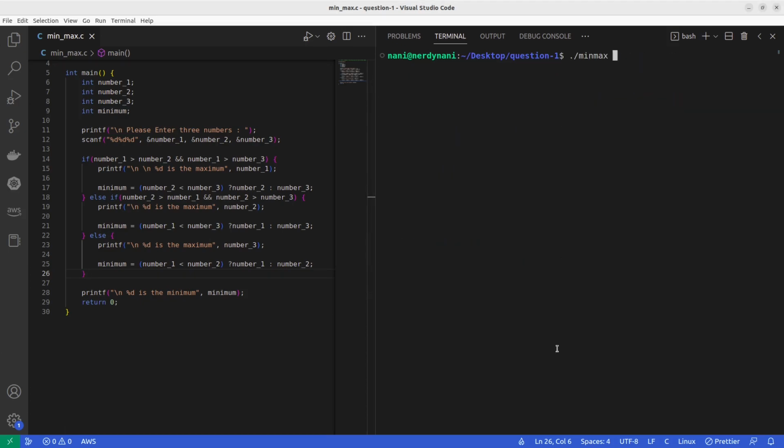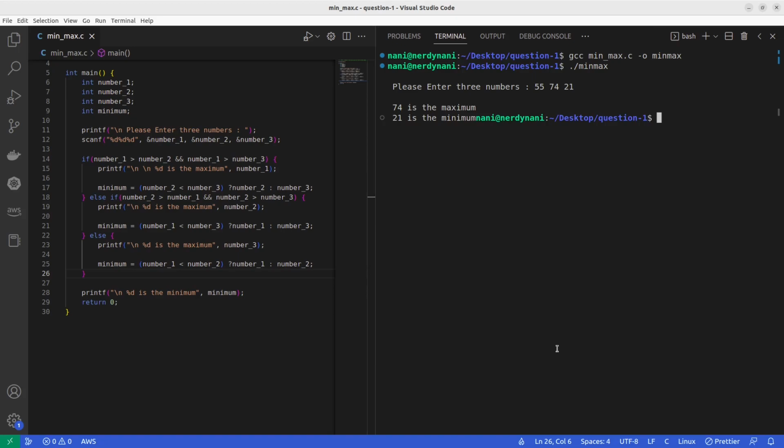So I'm going to clear it and compile. No errors. Okay, I'm going to give 55, 74, 12 or 21. Okay, so 74 is the maximum and 21 is the minimum. It's working fine. So again, I'm going to add another new line here so that the output would be nice. Again, I'm going to give some negative numbers, -10, -20, -30. So -10 is maximum, -30 is minimum.